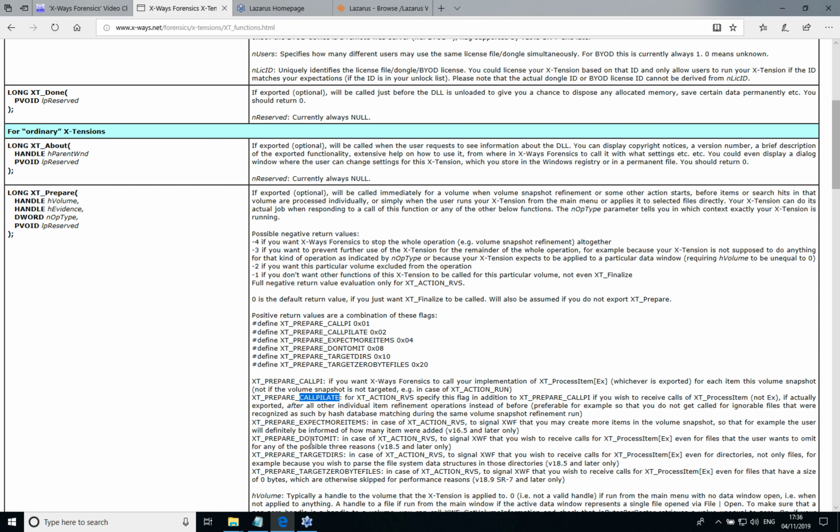You've got expect more items, you've got don't omit, you've got target directories, and you've got target 0-byte files. So you basically need to have pretty much call PI for call process item, either on its own or by ORing with these other values here. So you might want to call every item, but also include target 0-byte files. In this simple example, we're not going to start messing about trying to find 0-byte files and stuff as well. We're just going to process every item.